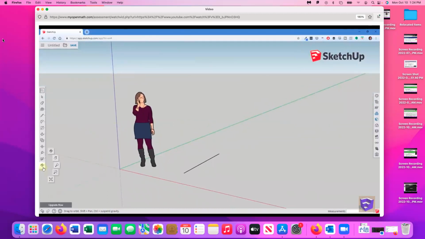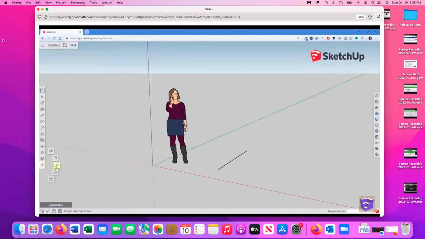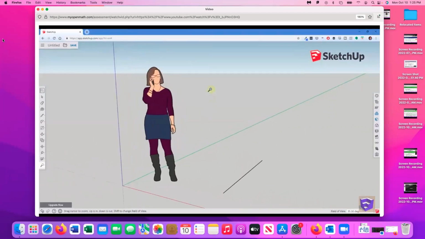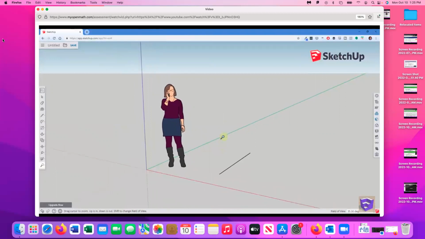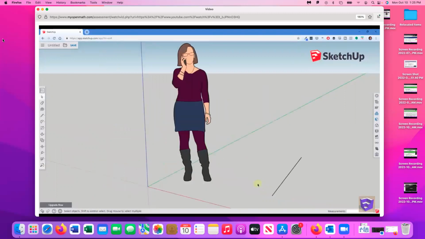And so you can also pan by clicking on the little hand. That's going to allow you to drag your view left or right. You can also zoom in by clicking on the zoom button and then clicking and dragging and moving your mouse up and down. And then there's a couple other tools in here as well. This zoom window is going to allow you to drag a box around whatever you want to zoom in on.